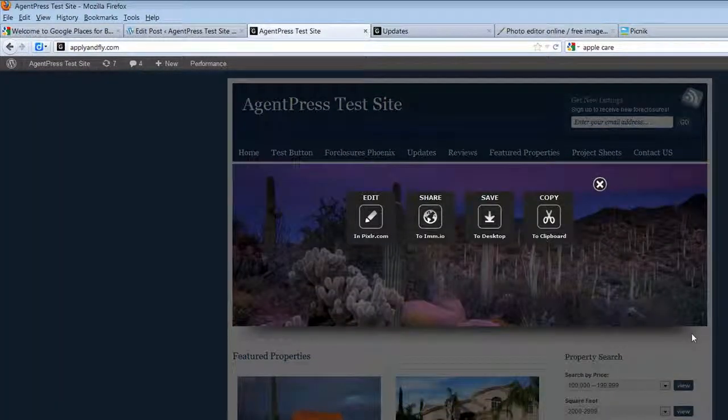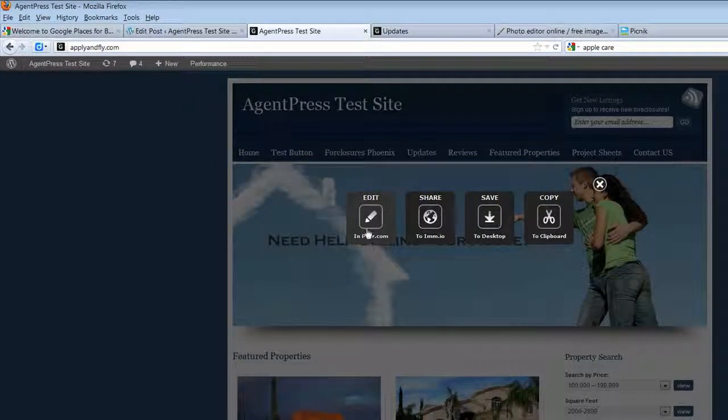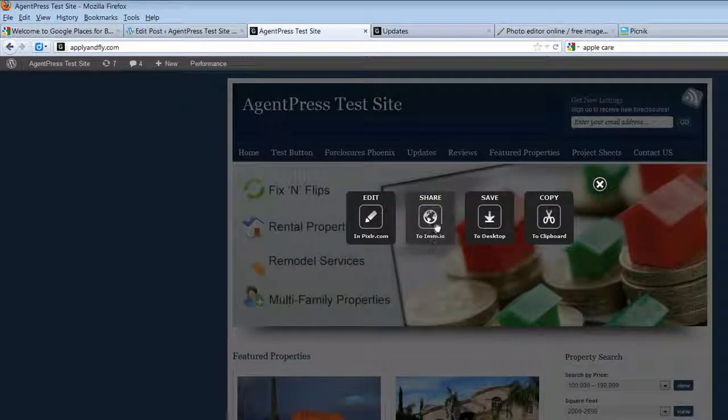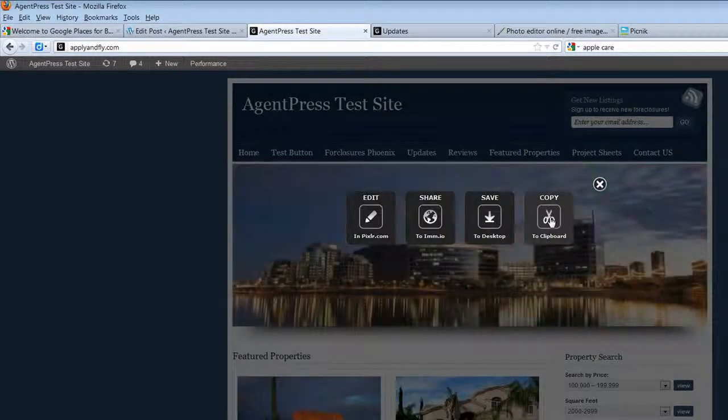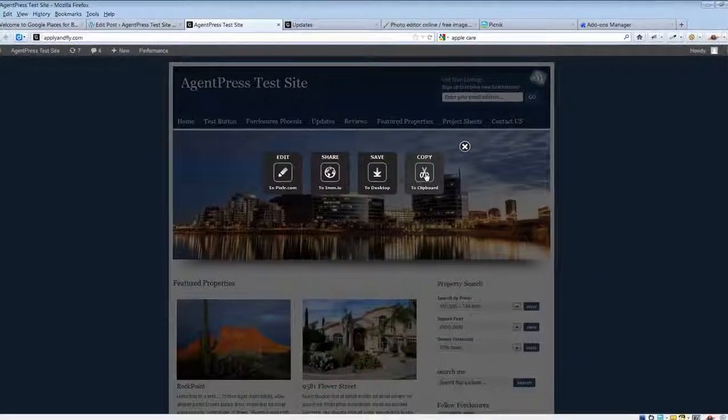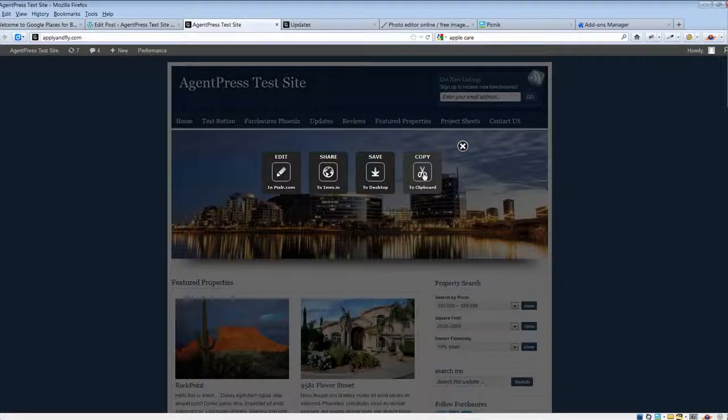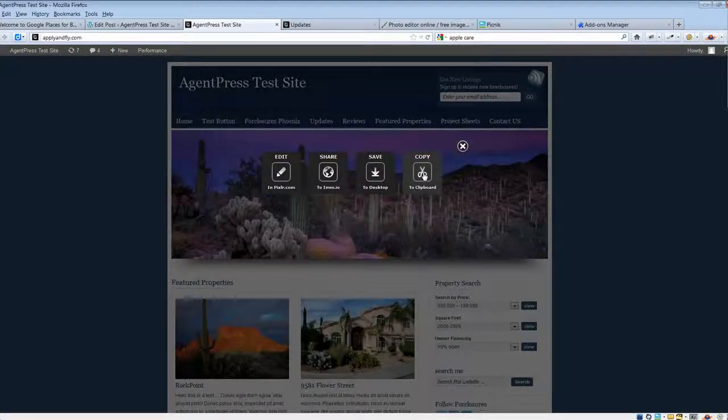So let's crop that. I can edit. See, it gives me an option to edit in Pixlr.com. I can share it to a file sharing website. I can put this image on my desktop, or I can copy it to the clipboard. Maybe there's something I want to send to a client. I can just copy and paste it there.